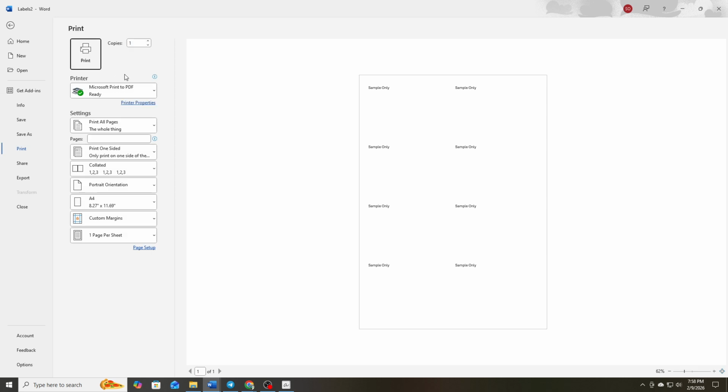And that's all there is to it. By following these steps, you can easily create high-quality labels in Microsoft Word for personal, academic, or office use.